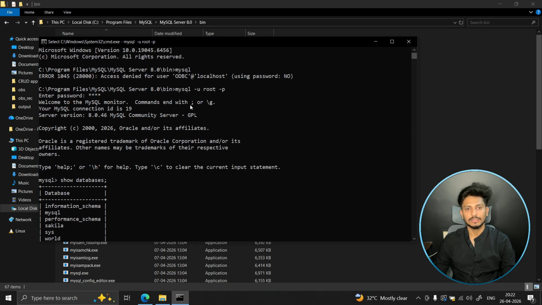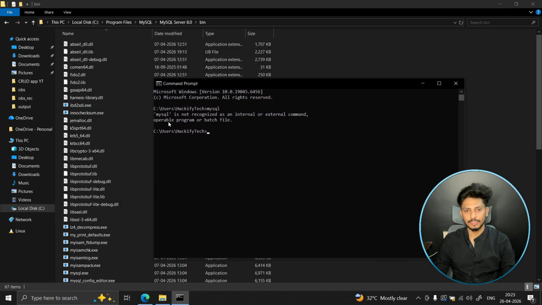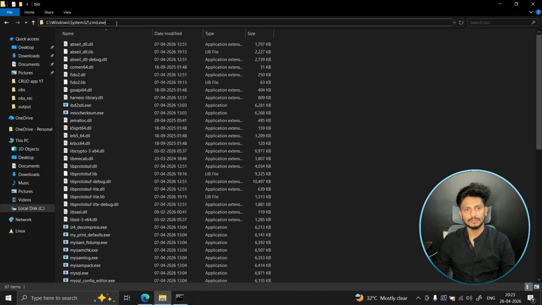Okay, but the thing is, if I close this and open a command prompt directly from here, and if I type MySQL, you can see it is not recognized by the system. So for this, we need to set a path. To set a path, you come to this location, C program files, MySQL, MySQL Server, and copy this bin path.